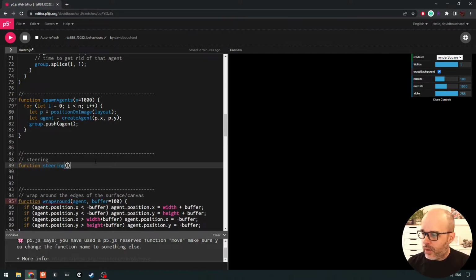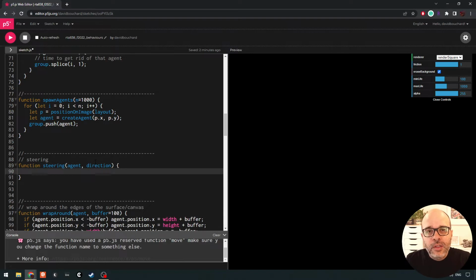So we'll create a function called steering, and the function steering is going to take an agent in, and then it's going to take a direction. This is going to be our desired direction, where we would like this agent to go. And much like when we were programming motion, when we were figuring out, okay, my agent is here, this is my position, this is the mouse, I want to know the vector between these positions. Remember, we did that a few weeks ago. We used vector subtraction to get the vector between two positions. We can do the same thing with velocities.